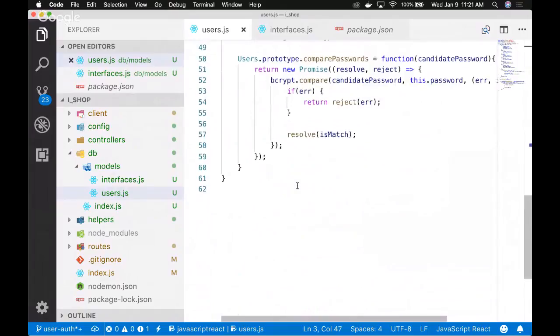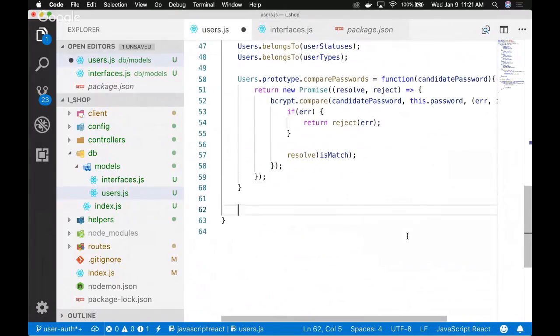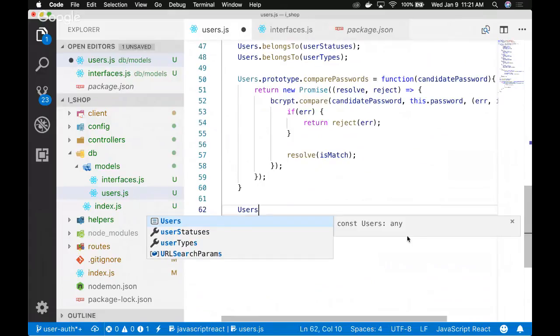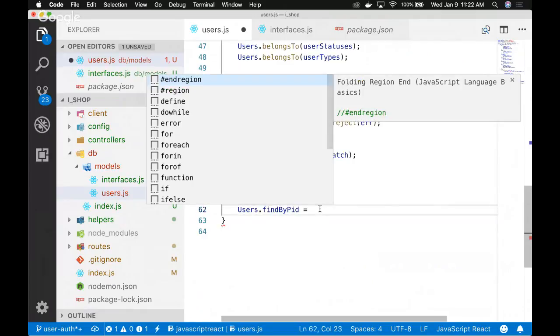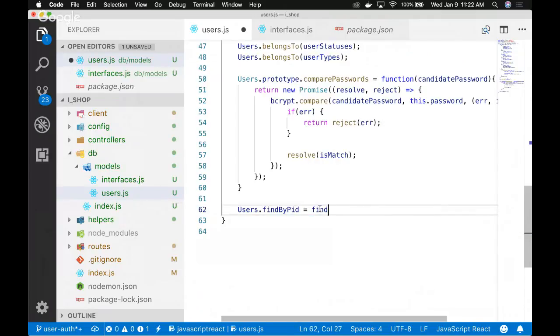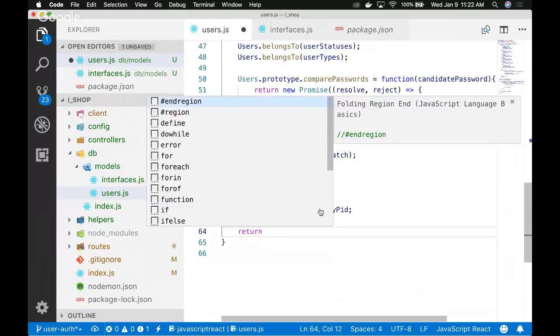And then almost done. So the last thing down here at the bottom, we'll say users.find. So this is at the model level. So when we import a model, we'll have access to findByPID, which will return an instance, and the instance will have comparePasswords on it. That's once you already found a user. All right. Anyways, we're going to say users.findByPID is equal to findByPID that we imported up at the top. And then finally return users.